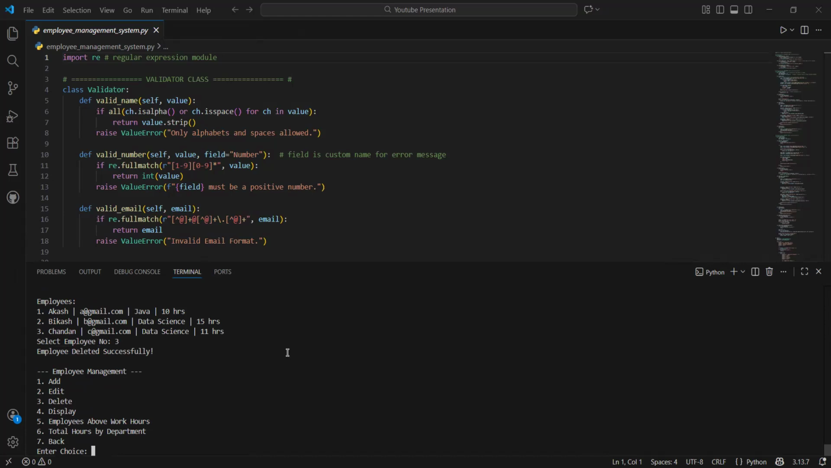But did the deletion work or not? To verify this, I need to display the employees again. That's why I am pressing 4, and we can see only 2 employees here. The last employee was deleted. So the delete operation works successfully. But I need to show many functions. For this reason, I need to add another employee.